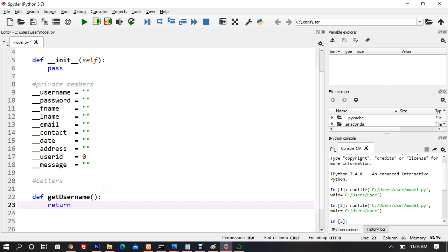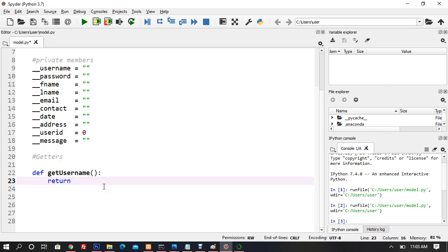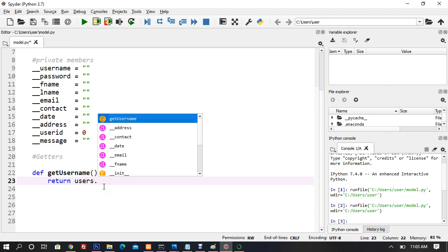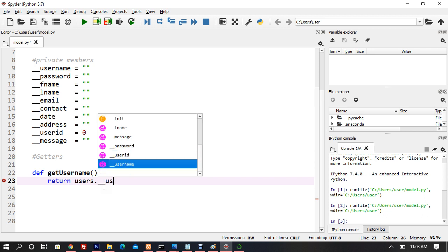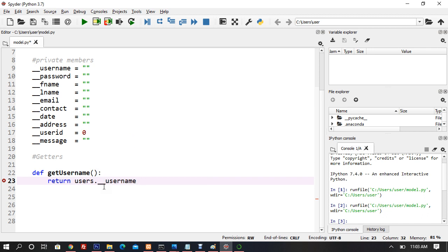Now if you want to return, then you have to use self. Or if you do not want to, let me show you first. I will say return, what is the name of the class? So I will say users dot user name. So I'll just terminate it.